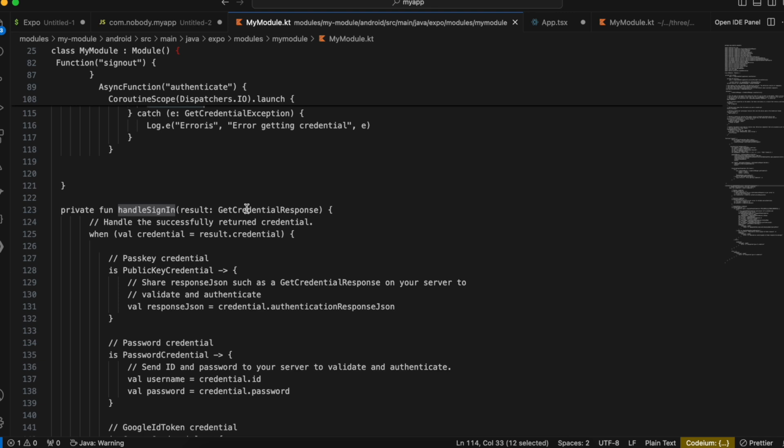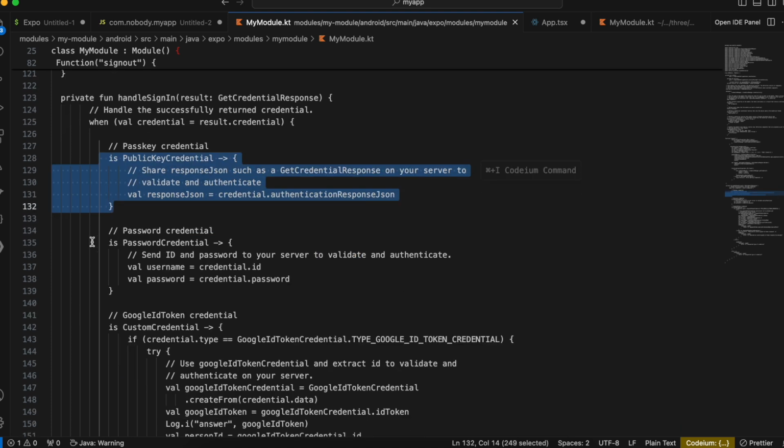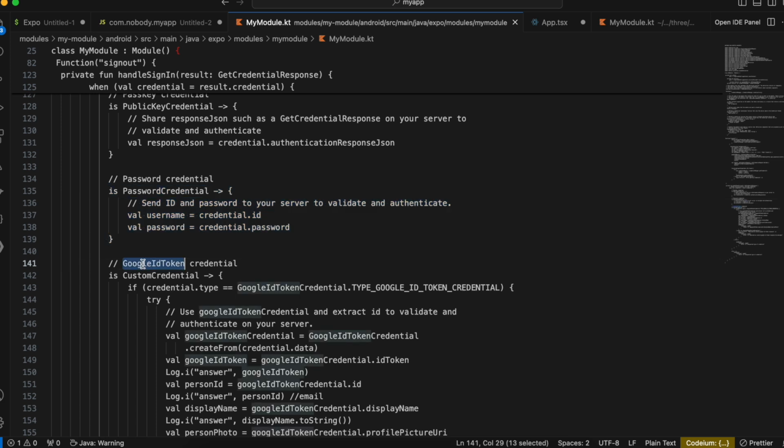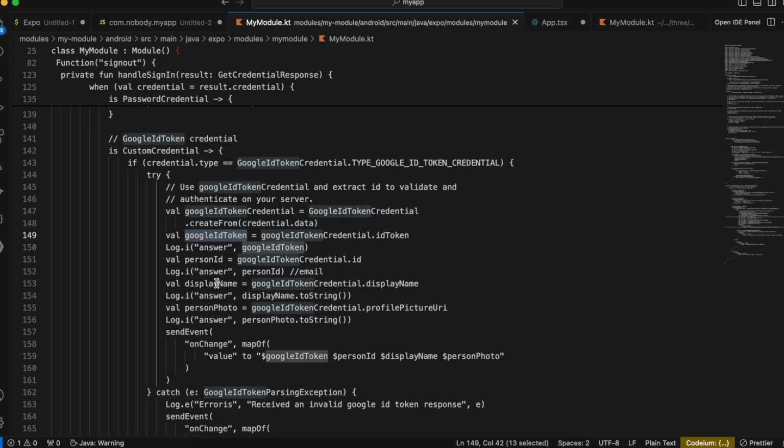There is something called passkeys, and for all that, credential manager is also used. So here you can see, here it is passkey. We are not using passkey, so this is empty for now. I don't really care. Is it password credential? No. Is it custom credential? Yeah, this is the Google sign in credential. So I'm basically checking whether it is of type Google ID token credential. If yes, then here you will get the Google ID token credential. From that you will get the Google ID token.